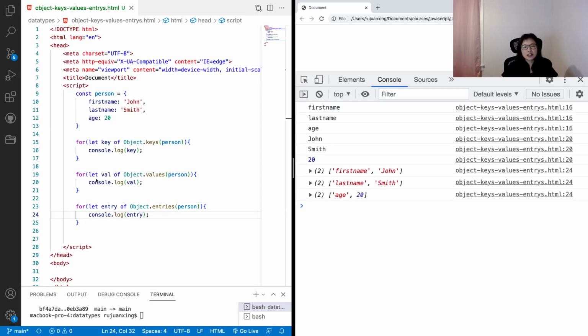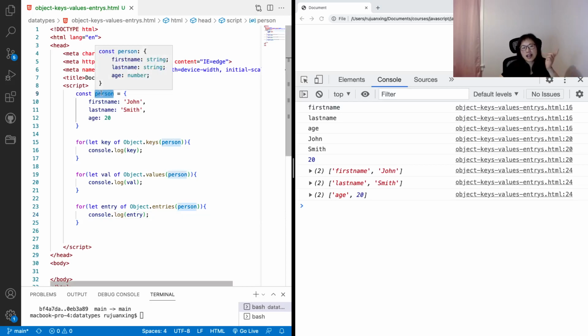One thing about the keys and values is that they don't list the properties inherited from the parent. They only list their own. When we talk about objects and prototype inheritance in JavaScript, you will understand more. Person is an object, it has a parent, and we don't list the parent's properties, only its own properties.